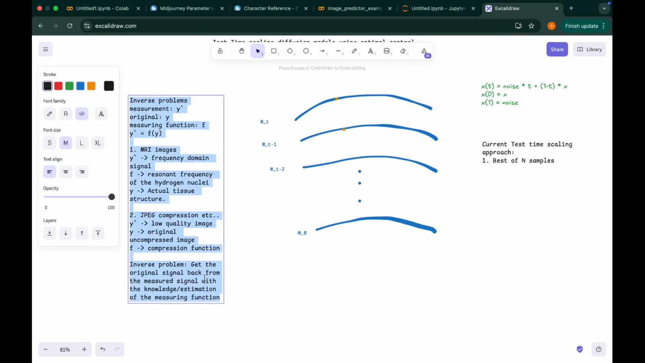Why is it an inverse problem? Because you are basically doing an inverse of this equation here. So y dash equals f of y, then y equals f inverse of y dash, right? So now we know what an inverse problem is. How does this apply to optimal control?